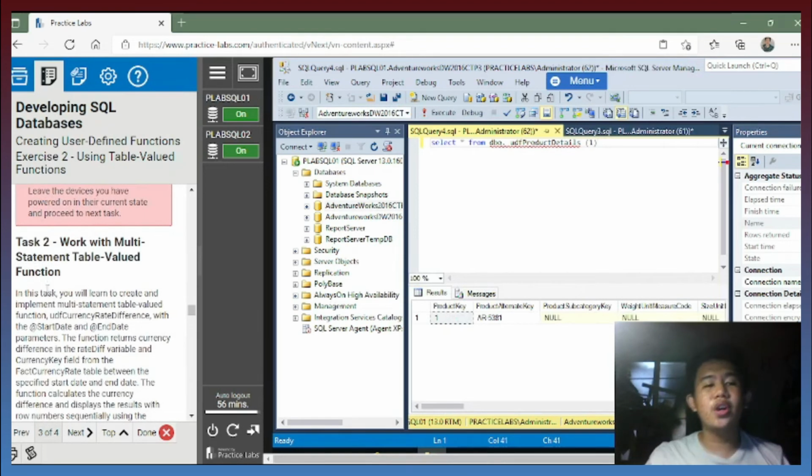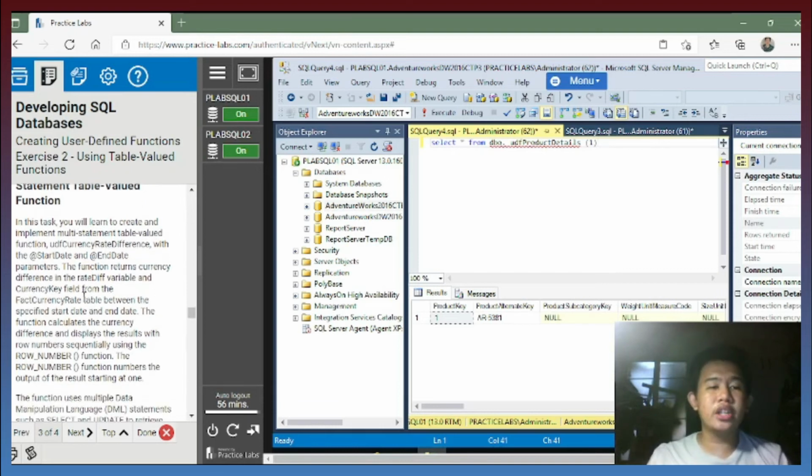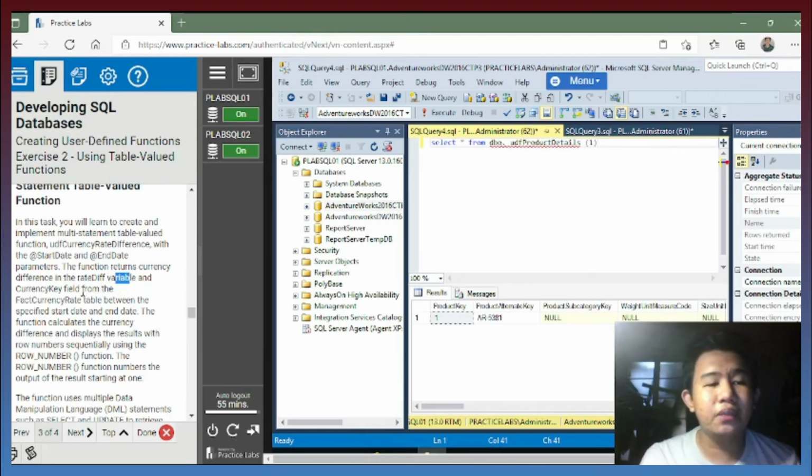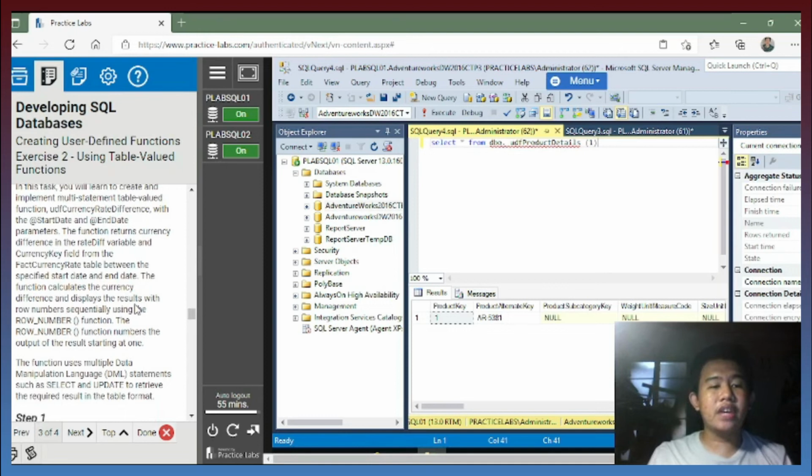So, task 2 tayo. Work with multi-statement table valued function. So, in this task, we will learn to create and implement multi-statement table valued function with the currency rate difference with the start date and end date parameters. So, the function returns currency difference in the rate difference variable and currency key field from the currency table between the specified start date and end date. So, this function daw calculates the currency difference and displays the result with row numbers sequentially using the row_number function.